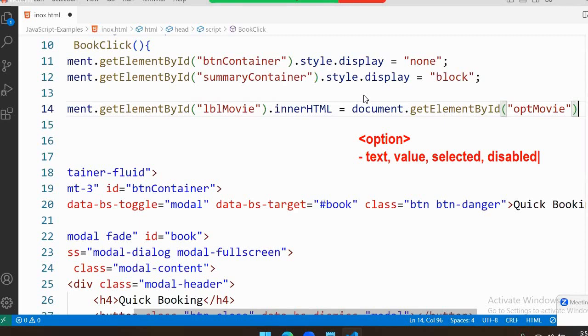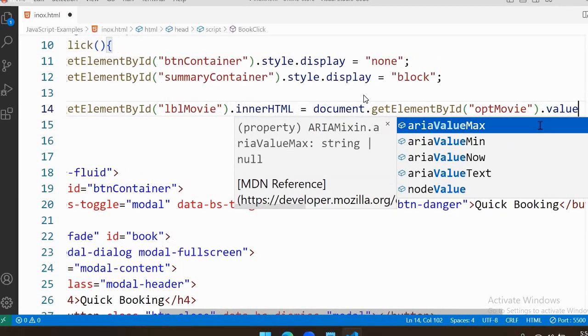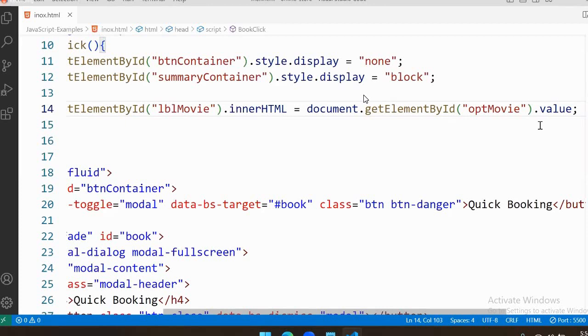Now important is text is what is shown to you, and value is the value that is submitted. Submitted value you have to collect and use it. That means for this drop down, we have to access dot value. Drop down value is nothing but its option value, which option value they selected. If an option is not defined with value, its text will be used as value, right?